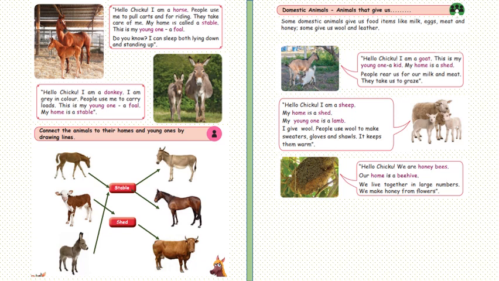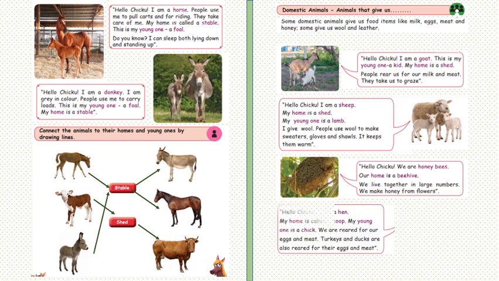Hello Chiku, we are honeybees. Our home is a beehive. We live together in large numbers. We make honey from flowers.